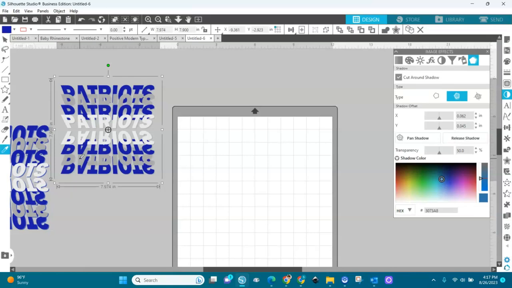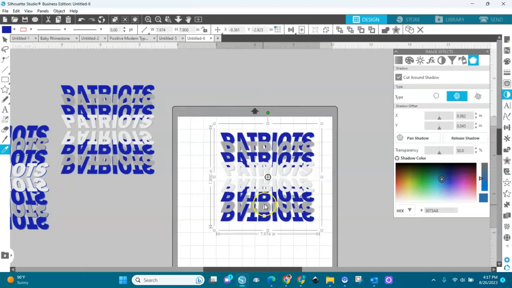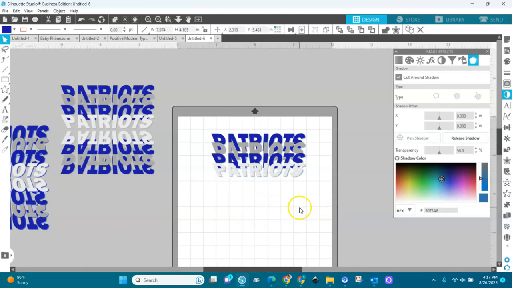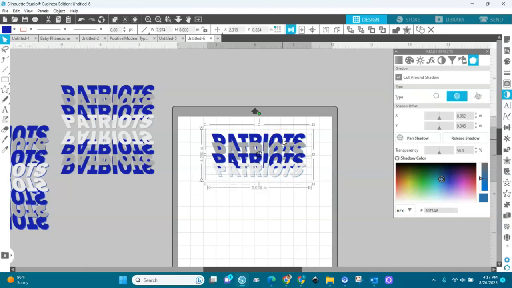Okay, I'm gonna duplicate it. I'm gonna show you how you can make other words, like football or other words, with this same one. You go and you ungroup it, okay? And then you delete this one, okay? And then you ungroup this one also. But after you ungroup it, you don't delete anything.